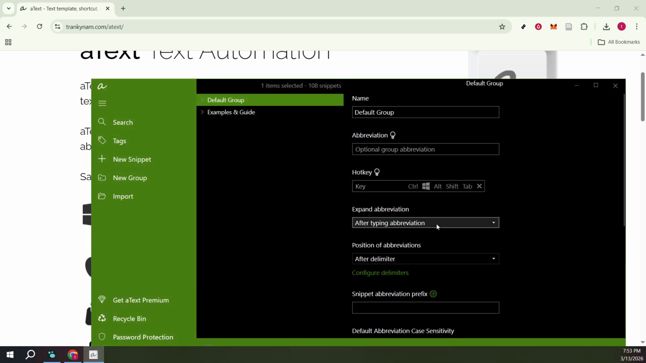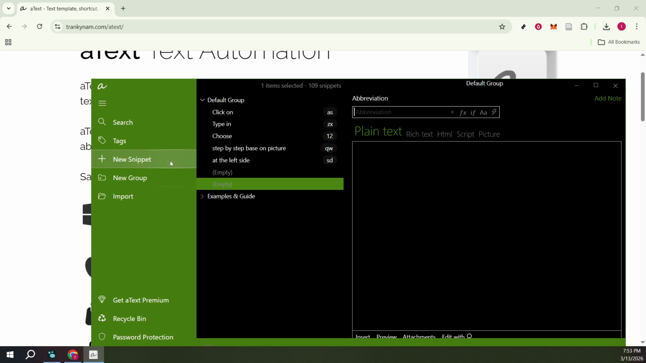Inside aText, look for the option to create a new snippet. Click New Snippet. A snippet is simply a saved shortcut paired with the full text you want it to expand into. This is perfect for common structures you use in Logseq, like meeting notes, daily journal headers, or recurring checklists.